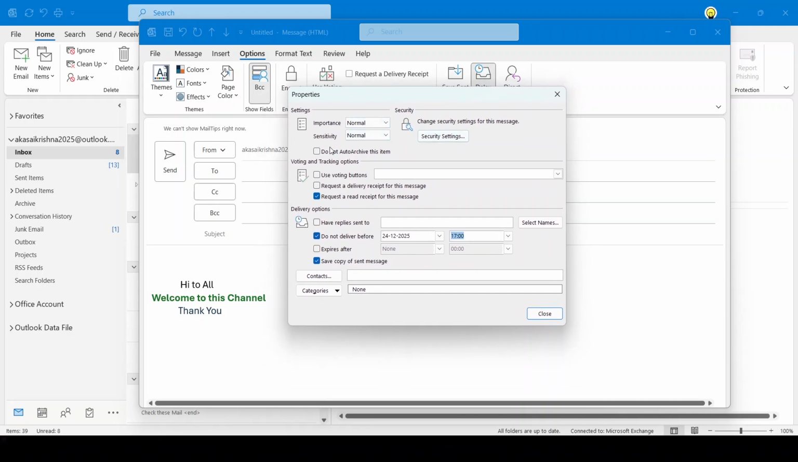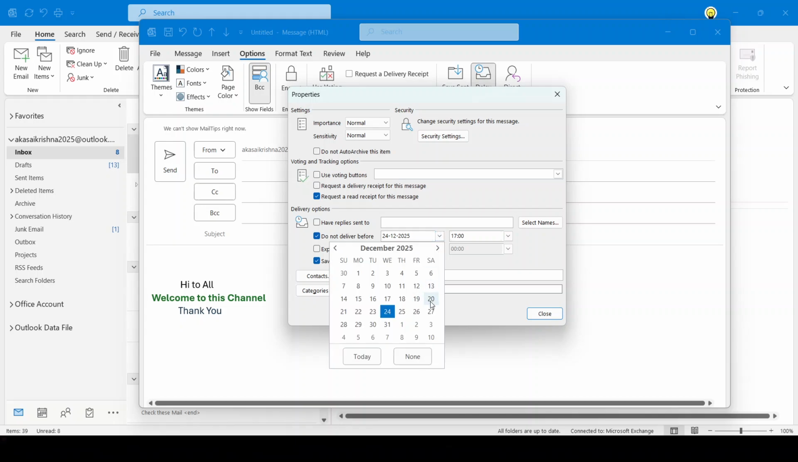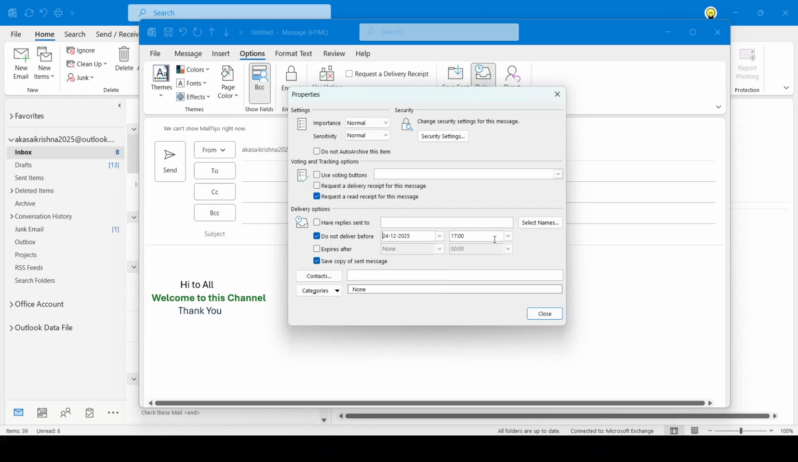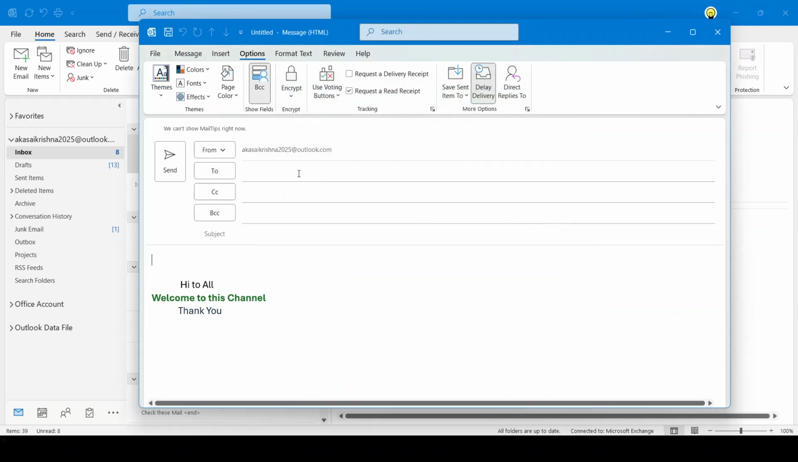A Properties window will open. In the Delivery Options area, check the box that says Do Not Deliver Before. Then pick the exact date and time you want. Make sure it's the correct day and time for your time zone. When you're done, click Close to return to your email, and then click Send as usual.